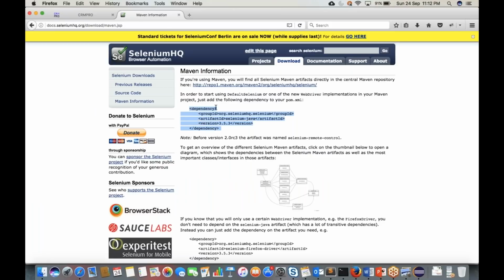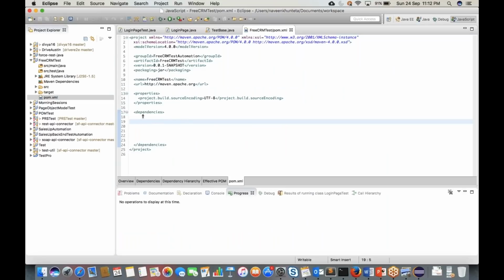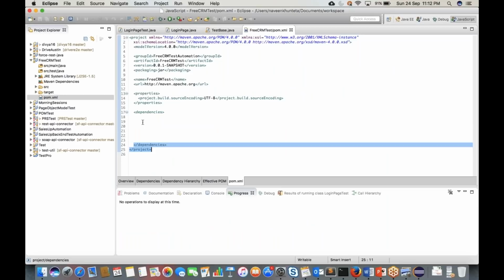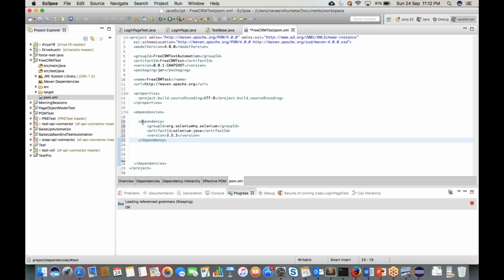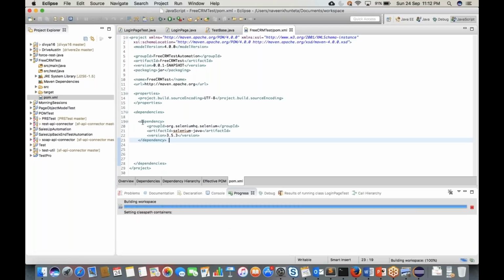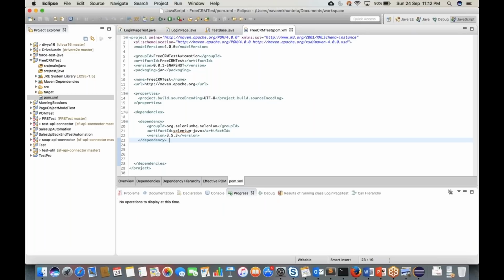Okay, so just click on this link and see, this is a dependency. A dependency starts with the dependency tag and ends with the closing dependency tag. We have to copy paste it inside the pom.xml file, in the dependencies section starting here and ending here, right? And we have to add the dependency over here. Okay, and just click on save, Control S.